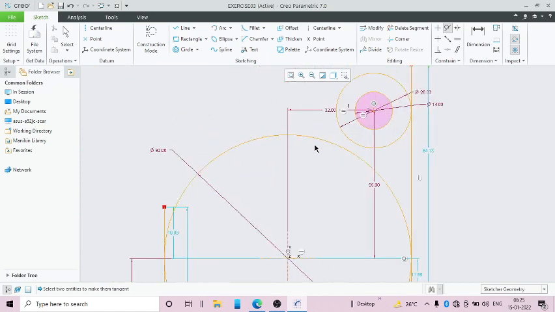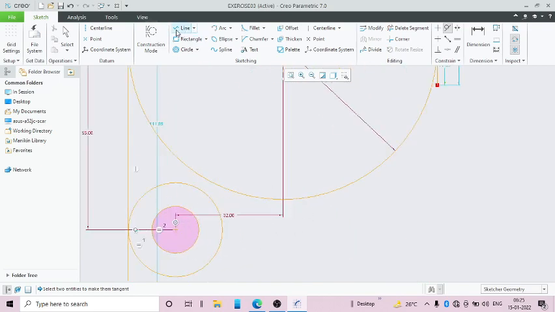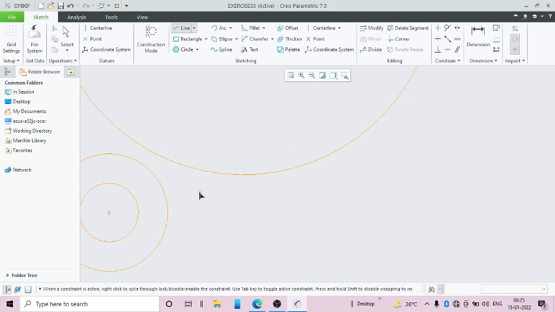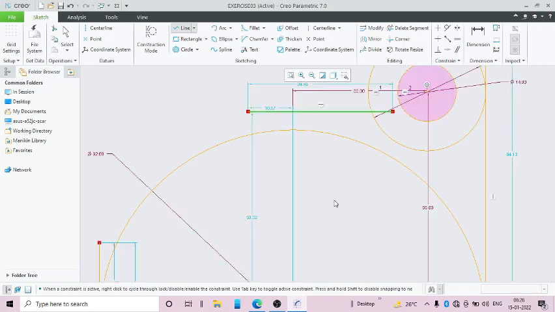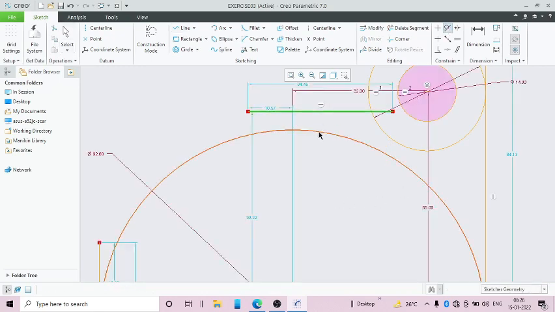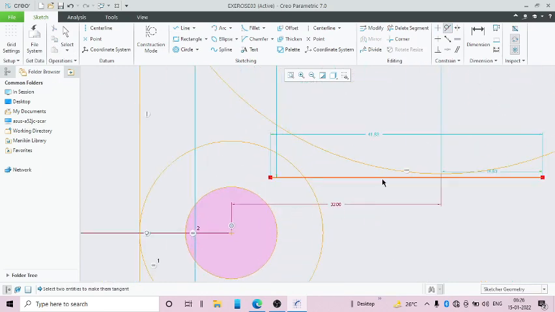Now we want to add two more lines here at the top as well as at the bottom. Let us do that. Now again tangent, select the tangent and these two circles, this line and circle. Similarly here also.